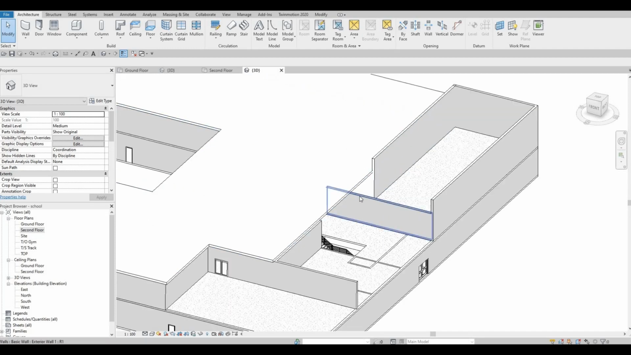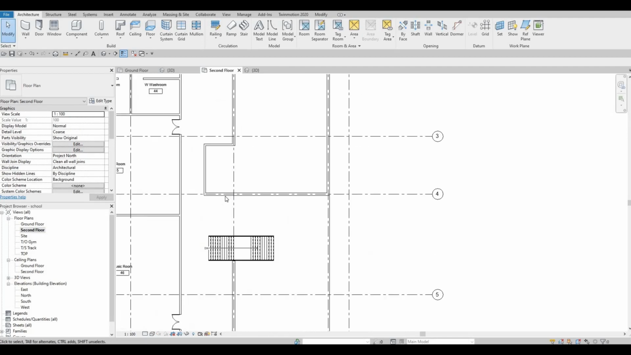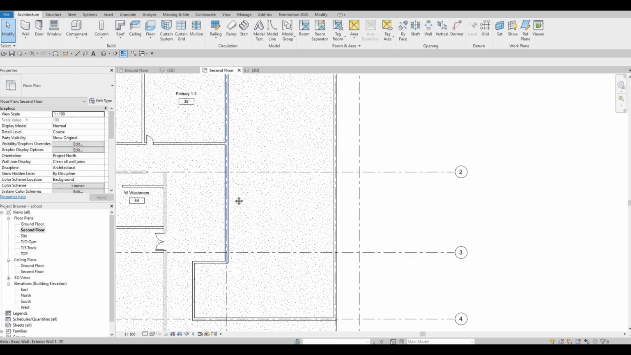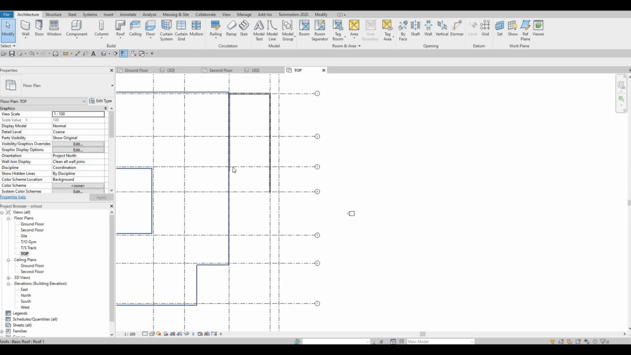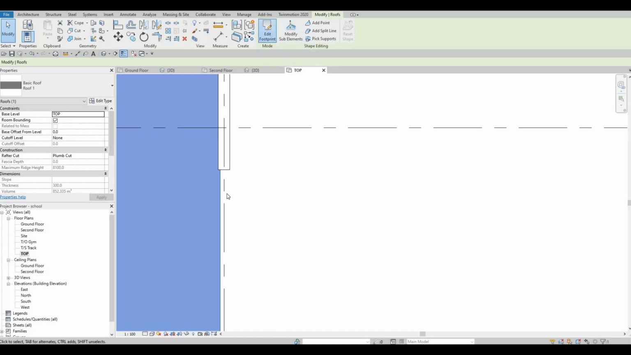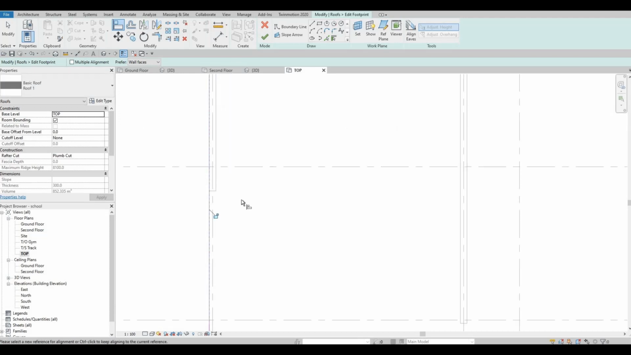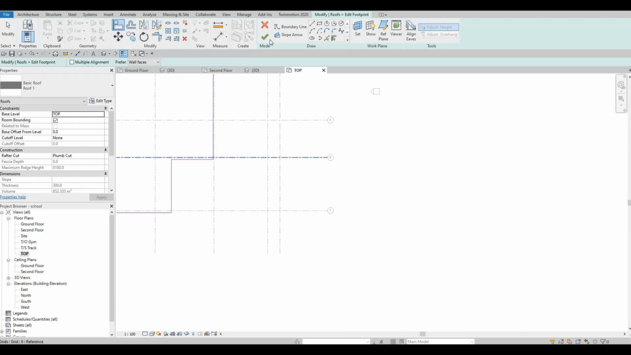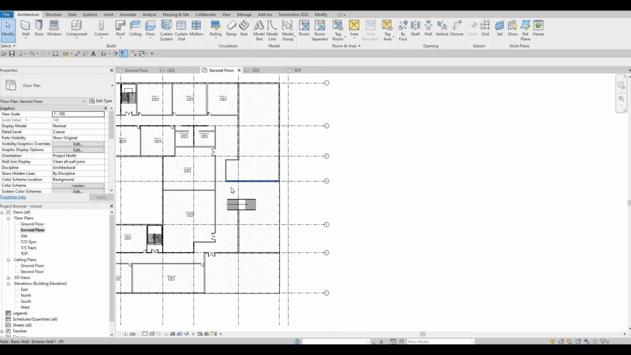What I'm gonna do is I'm gonna break this wall as well, and then we'll see. So we're gonna go back and forth, and then let's look at top. So here at top, we could edit footprint, AL, and we're gonna move it on the side. And then go back to second floor.